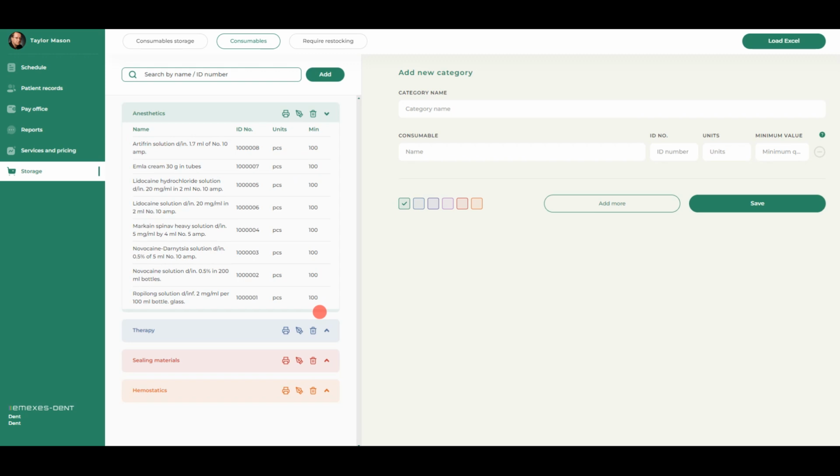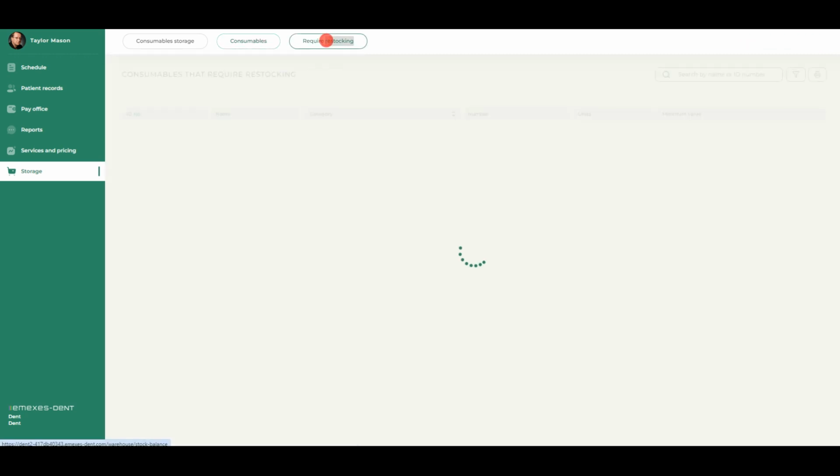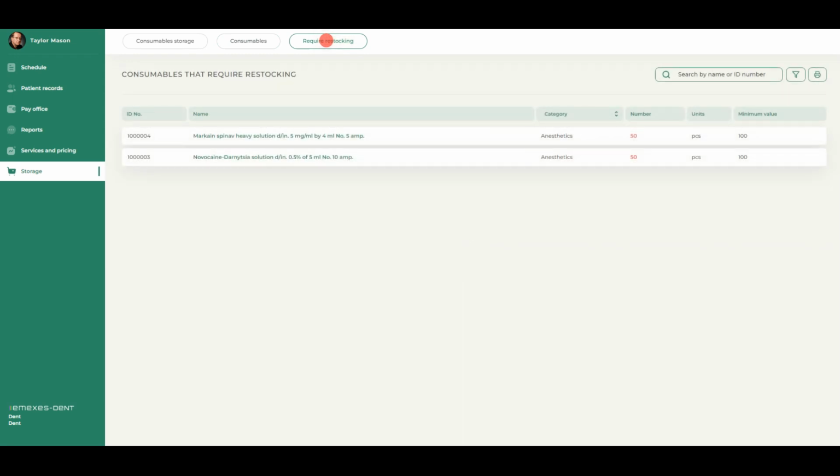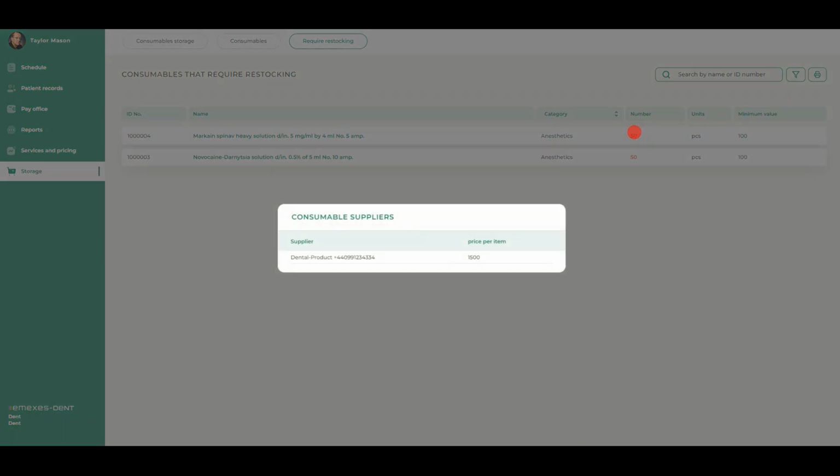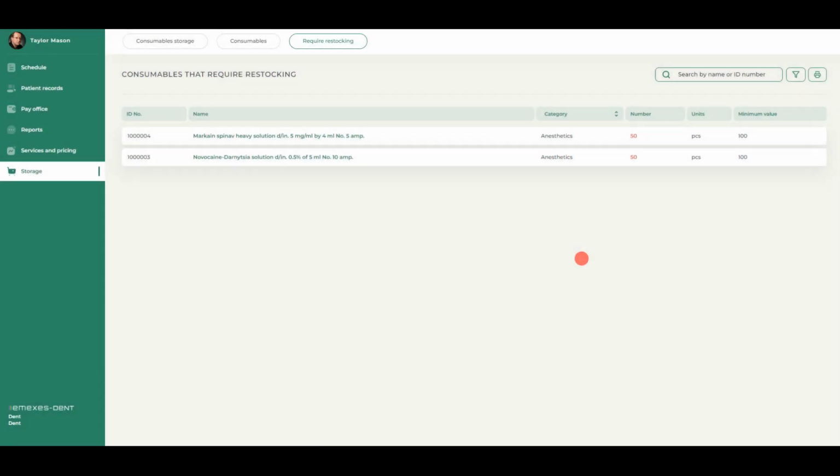That's why when adding each item, we specify its minimum amount in the warehouse, and when that amount is reached, this consumable will appear in the Requires Refilling section. For easy ordering, click on the desired item and you will see the supplier's contacts, as well as the cost of products at the time of last delivery.